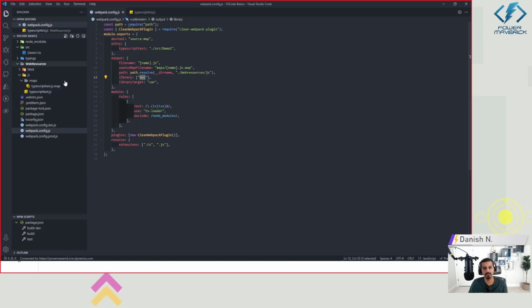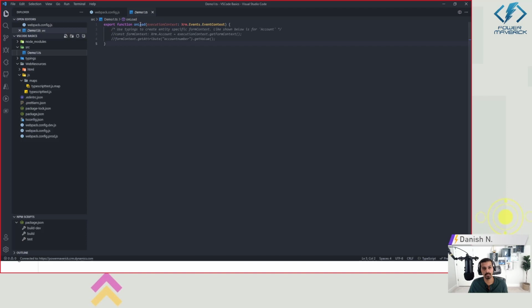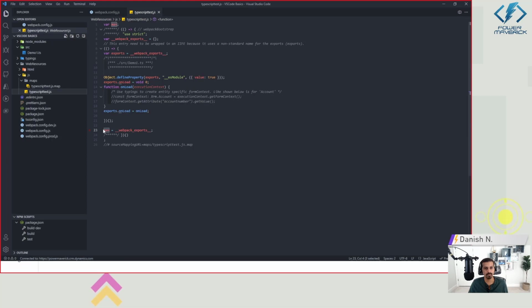So if I have to use this JavaScript on my Dataverse, then I cannot just use onload. I have to use mav. So if I go to the JavaScript file again, I have to use mav, because that's a namespace, dot onload. Okay, because that is what is getting exported.